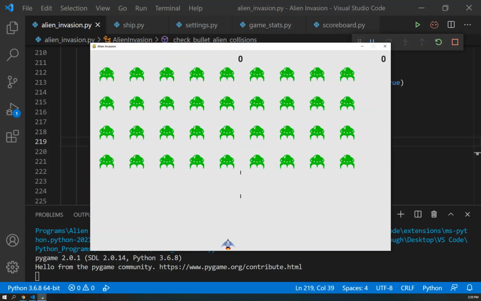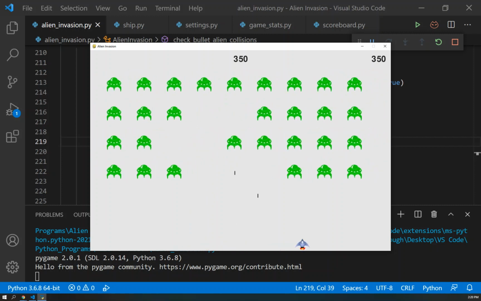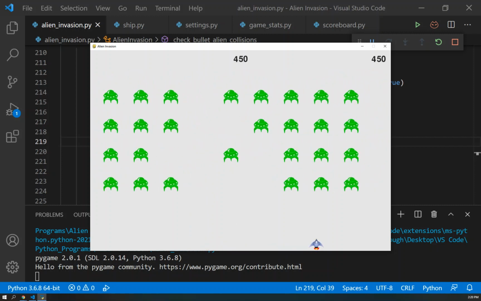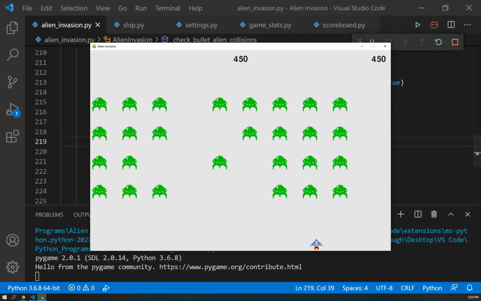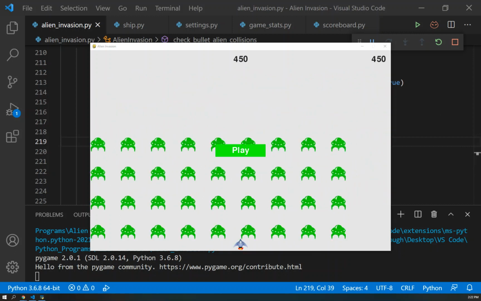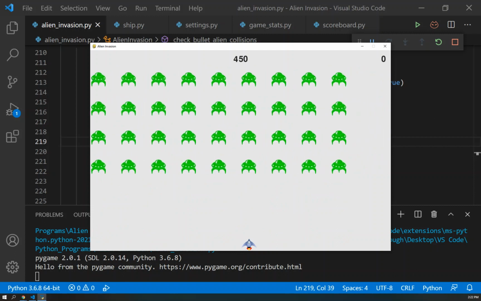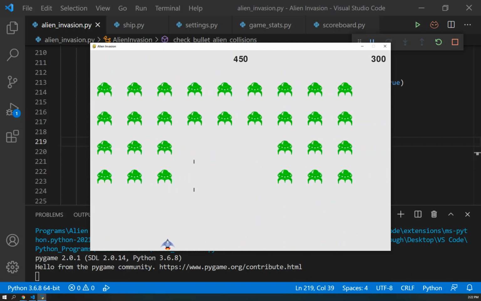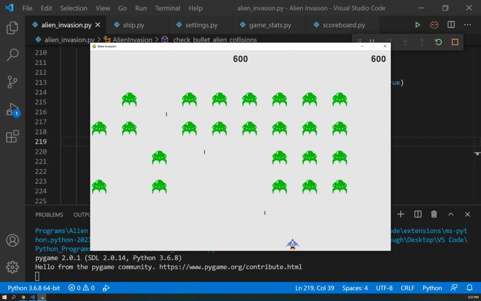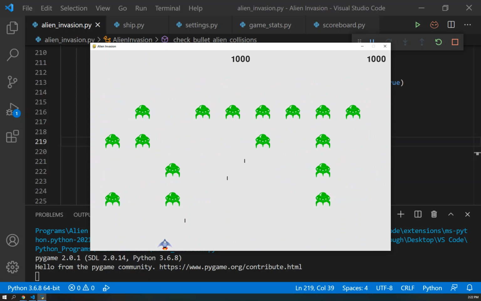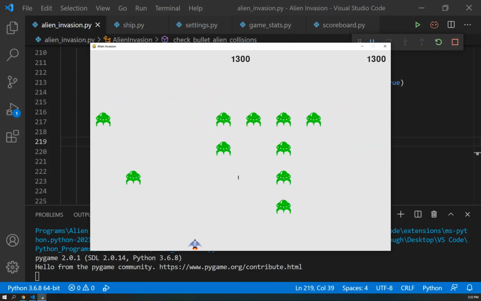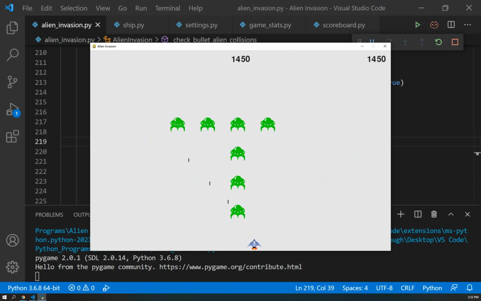And we'll play, and we'll shoot down some aliens. And we'll see what happens. I'm gonna let this play out, and we'll come back. Okay, so as you see, I've lost the game now. I lost all my lives, and my score is 450. If I hit play, my score goes back to 0. My high score is at 450, and it stays at 450 until now. You see I've raised my high score, so it's now updating just like the other score.